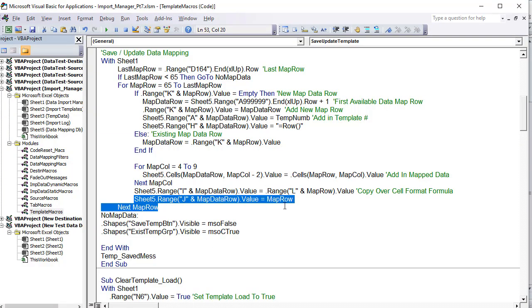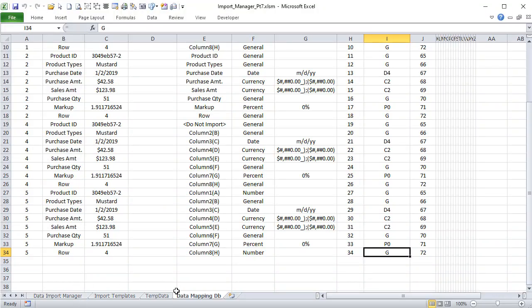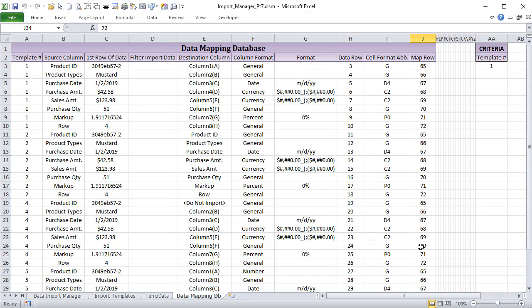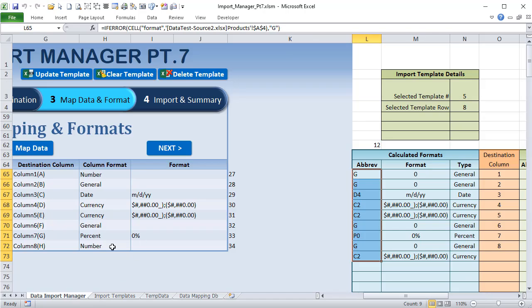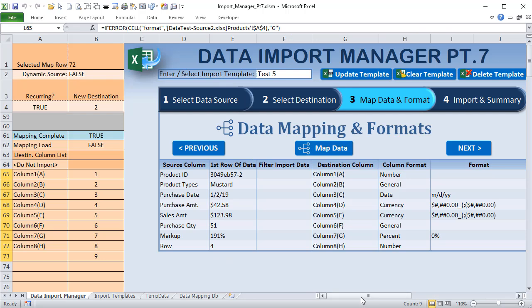Then we have one last line of code, and that is J. J should equal the map row. I want to put the map row in column J. Why is that? The reason we do that is because, here's the map row here, I want to know what row we're putting it in. So when we come back, for example, this is row 72, this is row 71. When we bring it back into the data, it goes back into the same row.